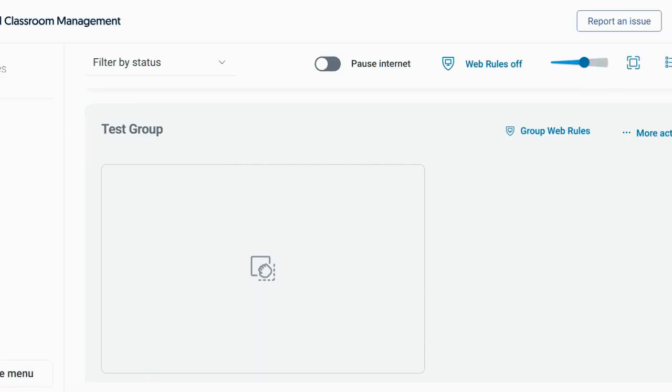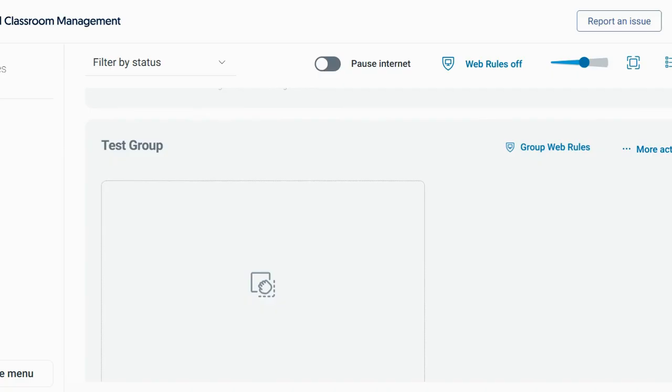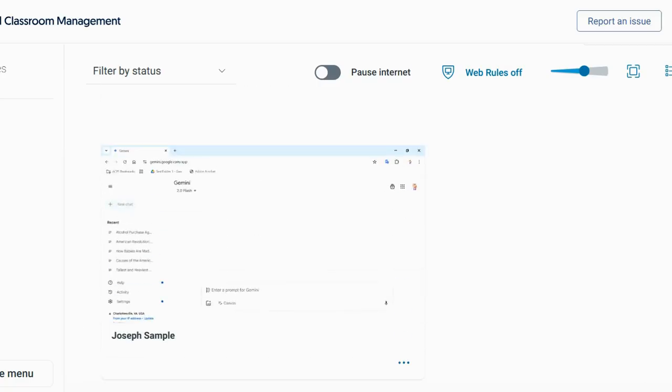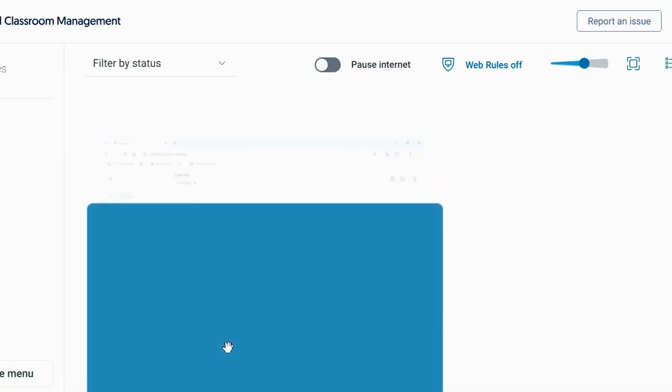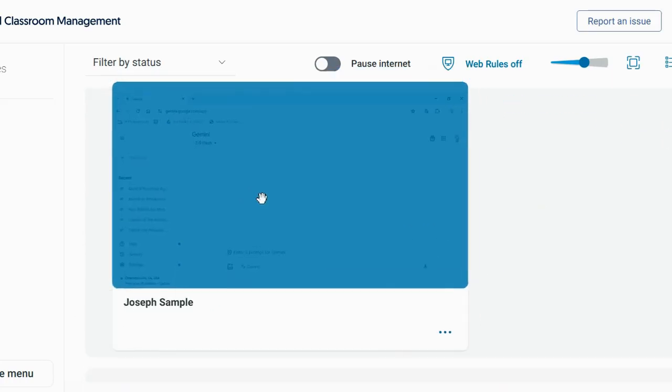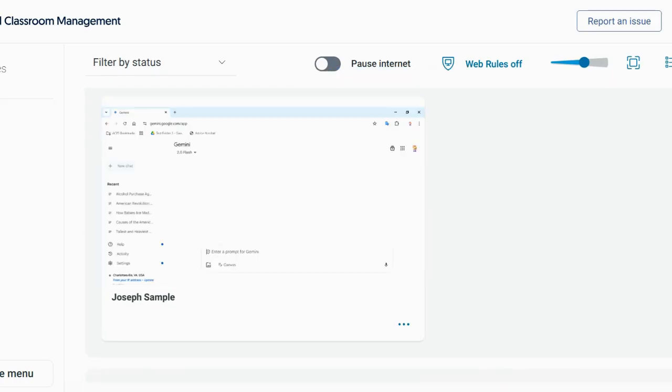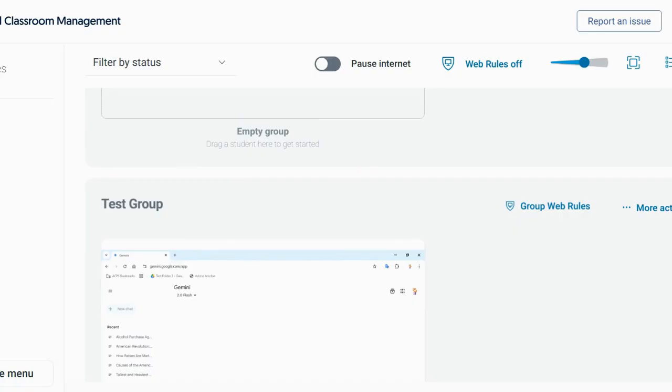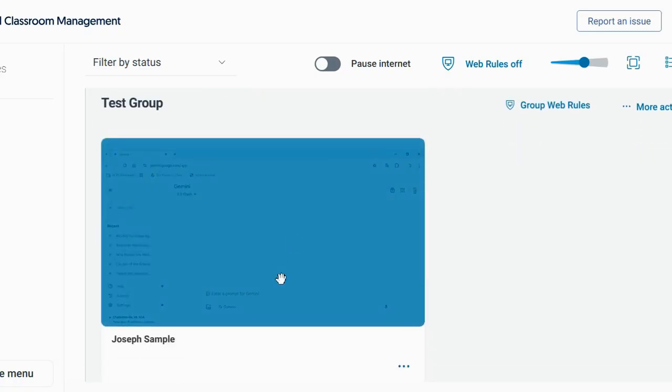And now once I have a group created, it's super easy to add students to it or take them back out. All I have to do is take my student and drag them down into whatever group I want them in. So say I wanted Joseph in a test, he's testing, I want him in the test group. I could just drag him into the test group. And now those web rules for that test group will apply to his computer.